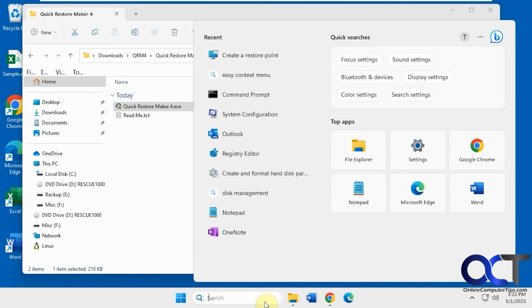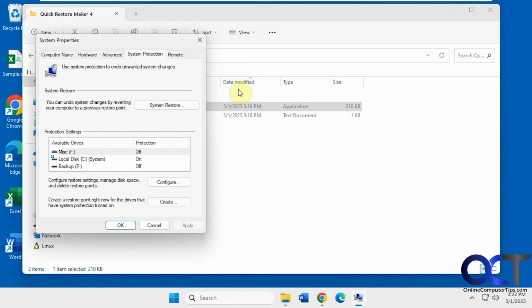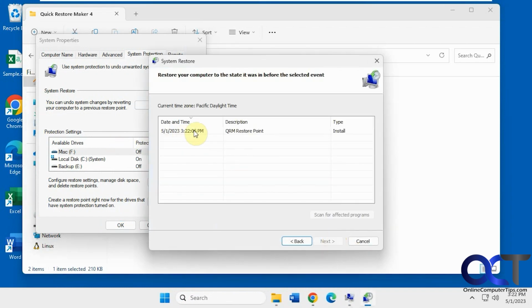Okay, so now if we go back to system restore and click on System Restore, you can see we have this QRM restore point that it made with the date and time.